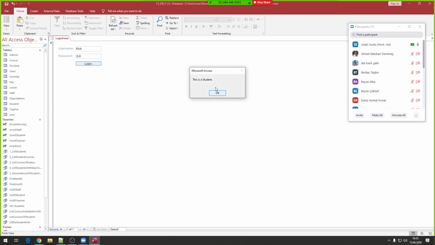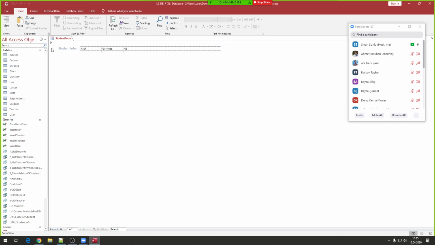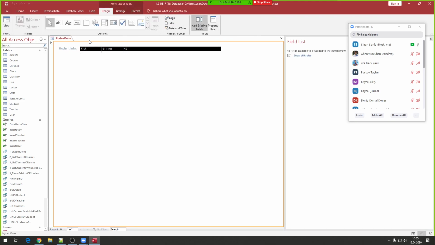So user ID is found. This is a student. If I click on OK, it navigates into the student form. Not automatically, we wrote the macro for it. Using the close window action, it closed the login form as well. Now I'm inside the student form, and for this UID, it found the student information. I can also see the payment for the student. And similarly, I can do it for every different kind of user. And going into the layout view, if I'm inside this student form, I should be able to somehow log out.